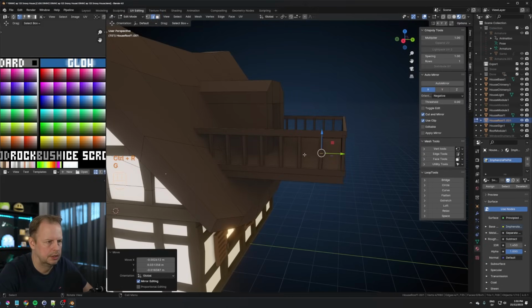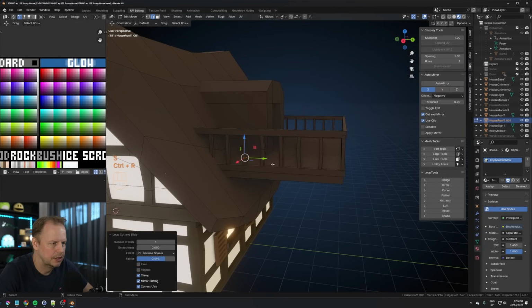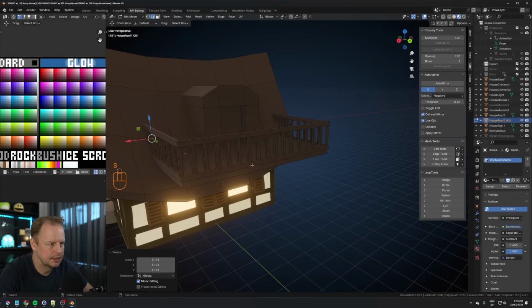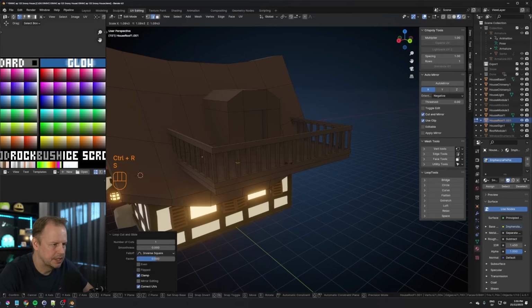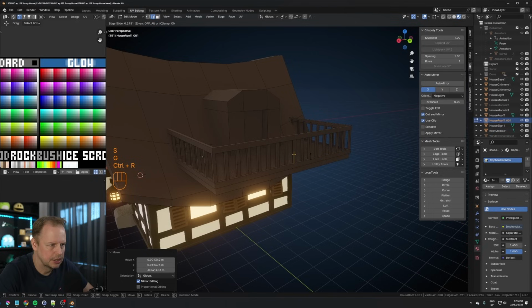Control R. Control R, Control R. These are quite far apart. Scale, Control R, scale, Control R, scale, and Control R. It's a little bit safer, like in this direction. Control R, scale, Control R, scale, and so on.